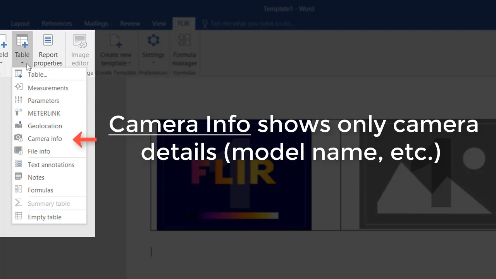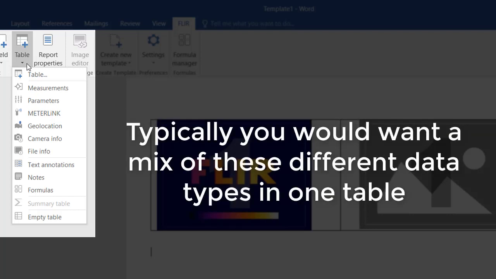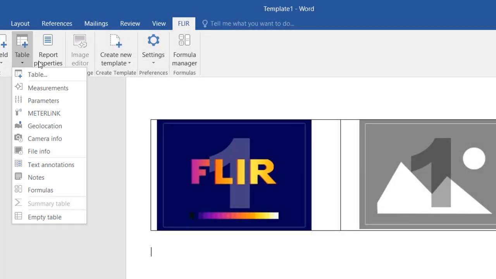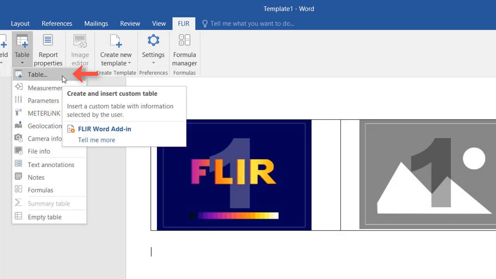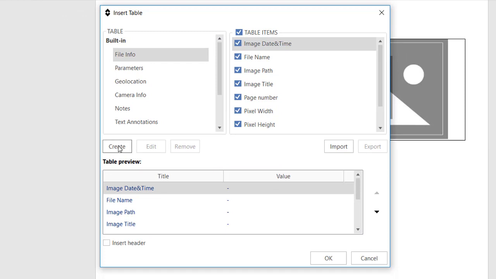A camera info table will show only camera details, like camera model and serial number. In most cases, you would want to have a combination of these different types of data in a single table. To create a custom table, click on Table at the very top of the Table menu. From the Insert Table window, click the Create button.